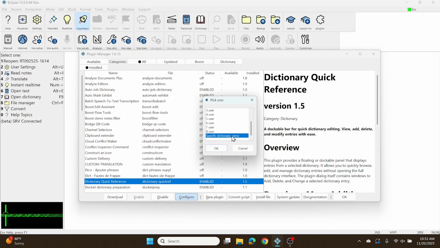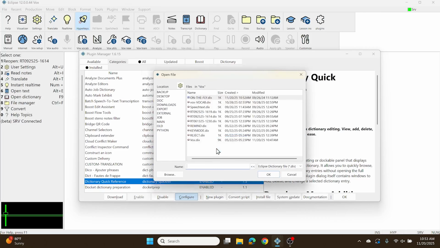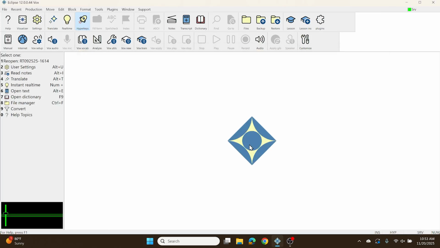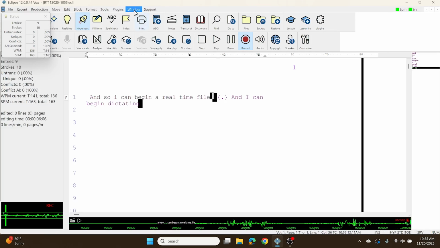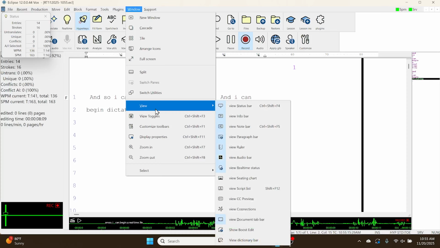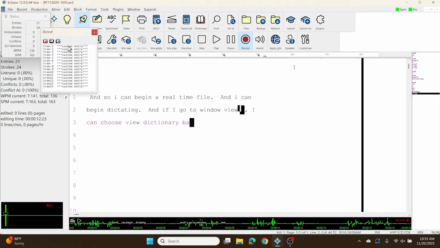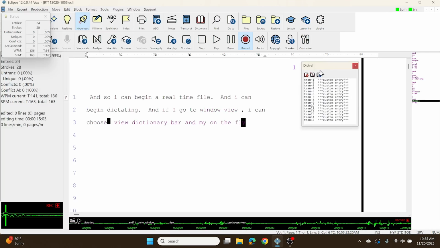And if you choose specific dictionary name and press OK, you will get a list of all of the dictionaries in your job folder. And so, for instance, I can select my on-the-fly dictionary. In this case, I'm in a voice user. I'll press OK and OK. And so I can begin a real-time file. And I can begin dictating. And if I go to Window, View, I can choose View Dictionary Bar. And my on-the-fly dictionary comes up.